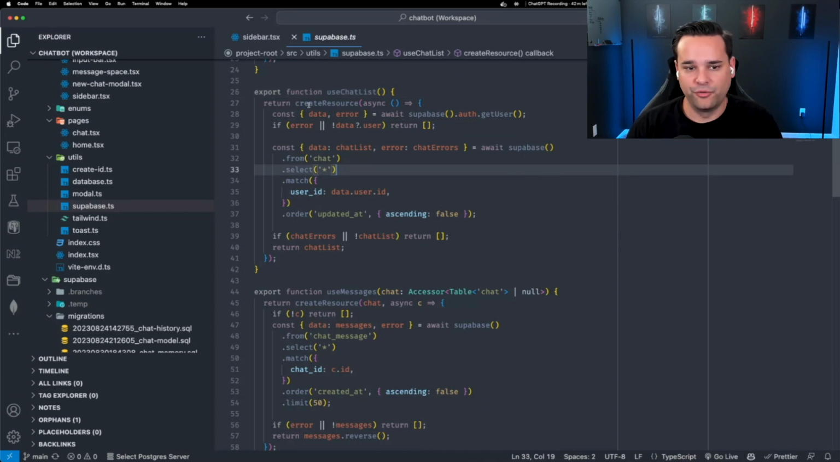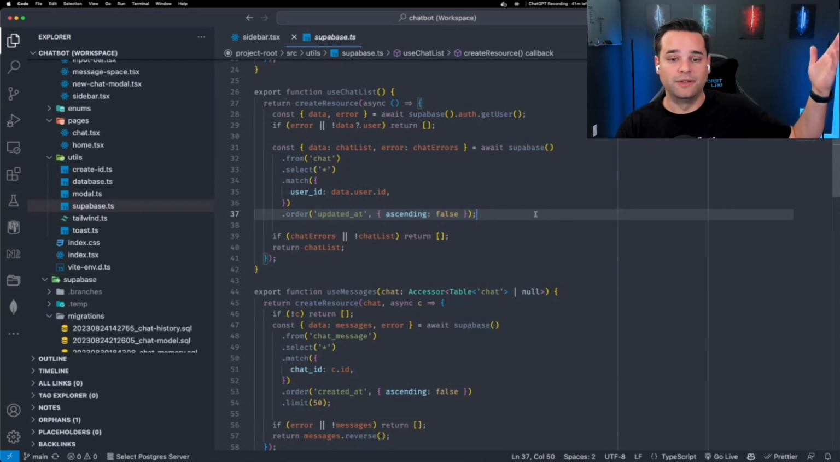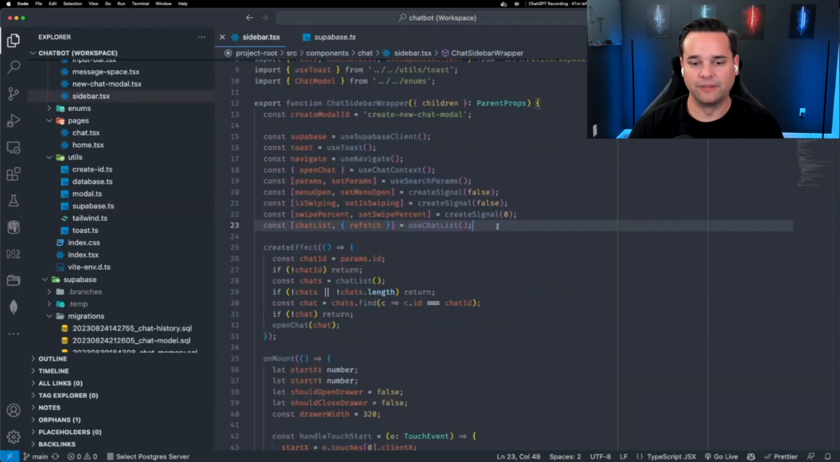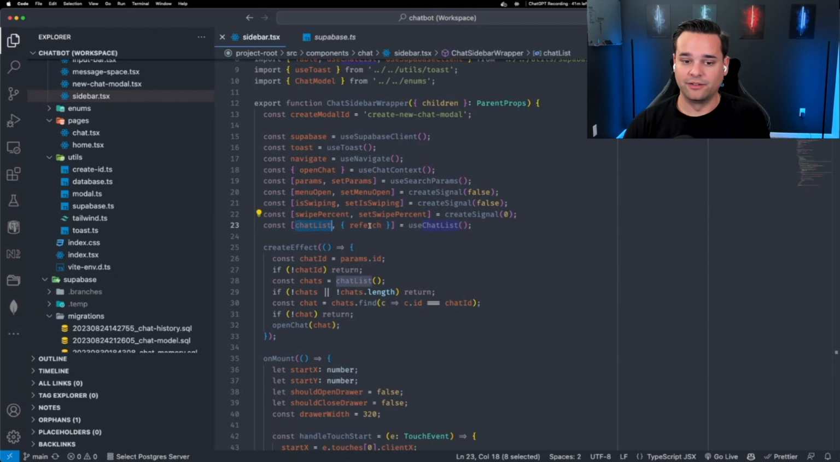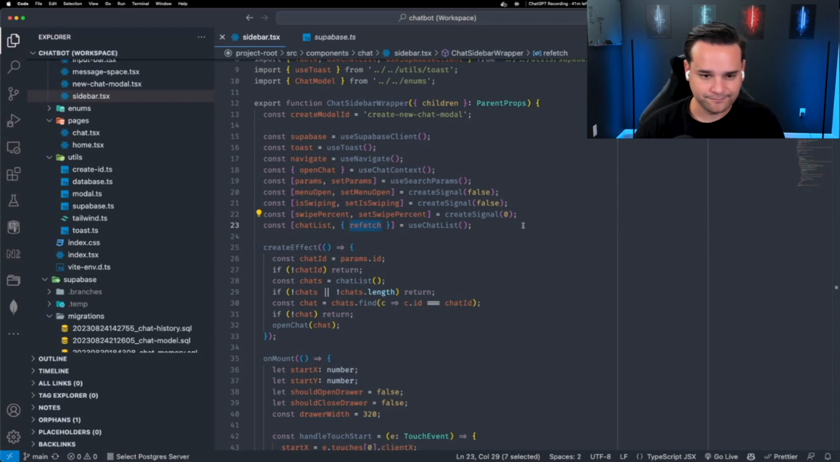So you'll see we've just created this resource. We grabbed our current user, and we're just asking Supabase for all of the chats that belong to the user and sorting them by whichever was updated most recently, and then returning that back. So nothing too complicated. Suffice to say, this use chat list is basically a way to go grab the chat list, and it also provides us this method to refetch that chat list if we ever want to refresh that data for some reason.